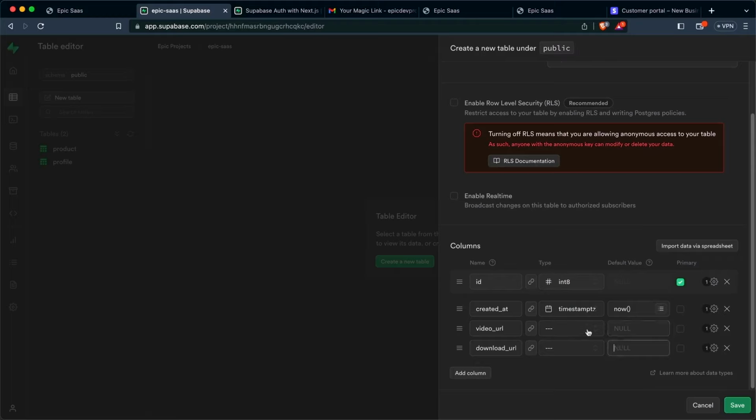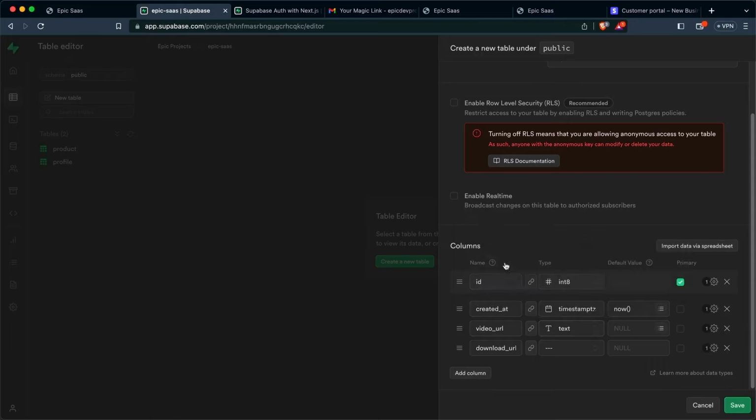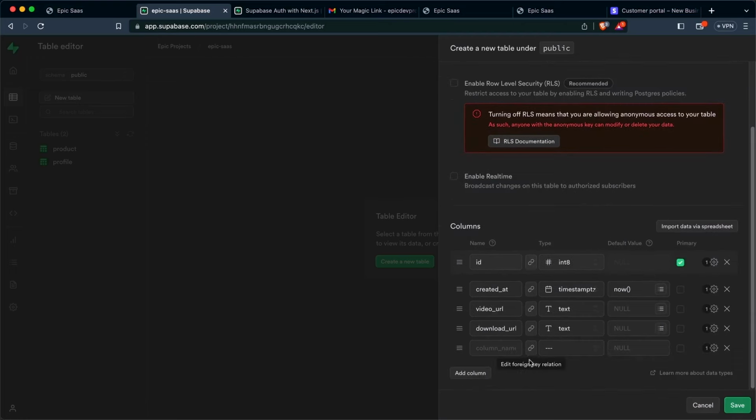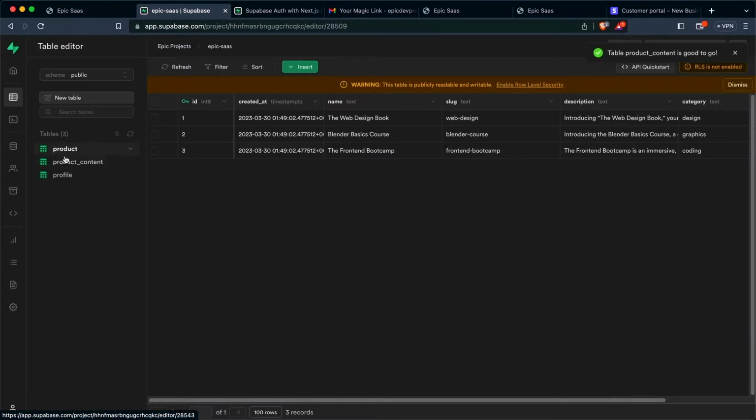So these are both going to be null because we will choose one or another, or we could choose all of them if we wanted to. And both of these are going to be of type text, video URL and download URL. And we're also going to need to add a relationship between product content and our product, but it's not going to be set up here. This is what we technically call a foreign key relation. It's what we did between profile and the auth users table. We're going to save this for now, and once that's added, we can set up a relationship between the product to connect it to its protected content.